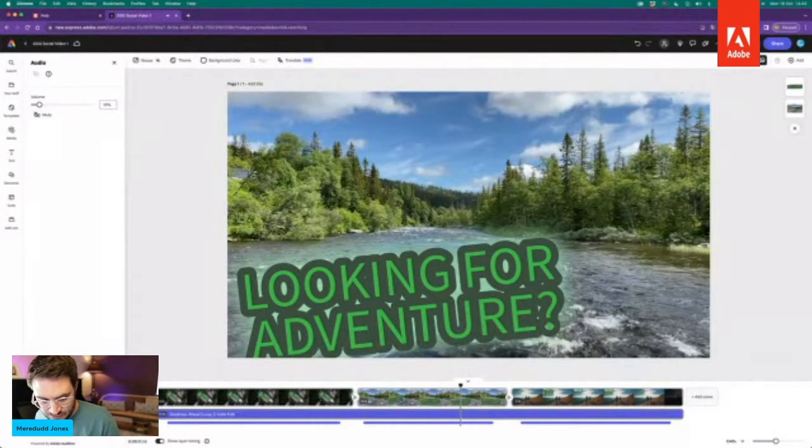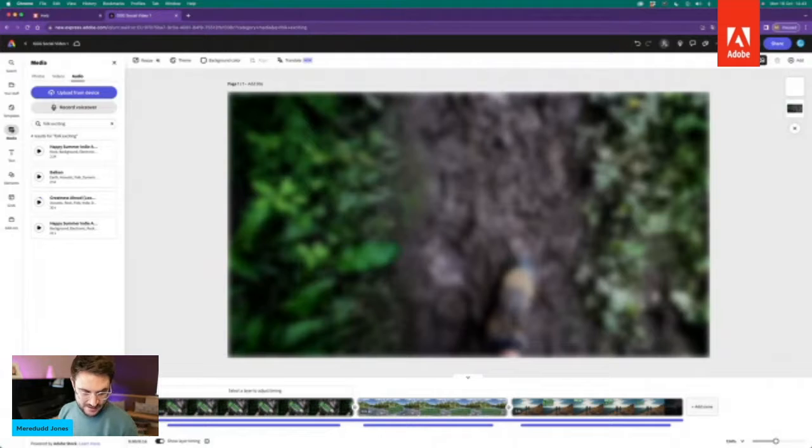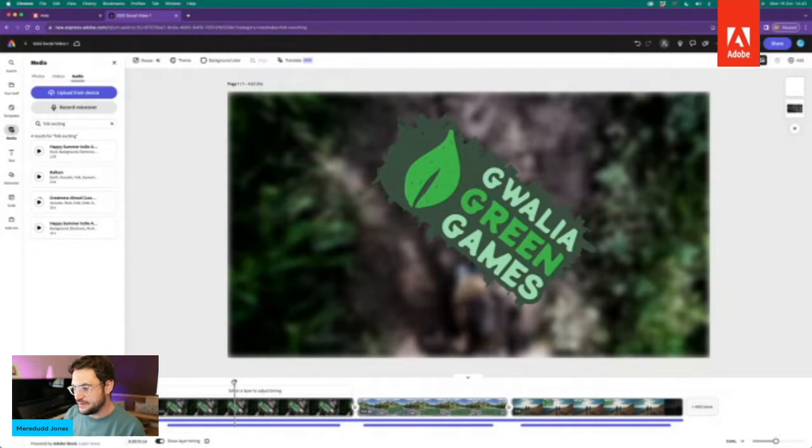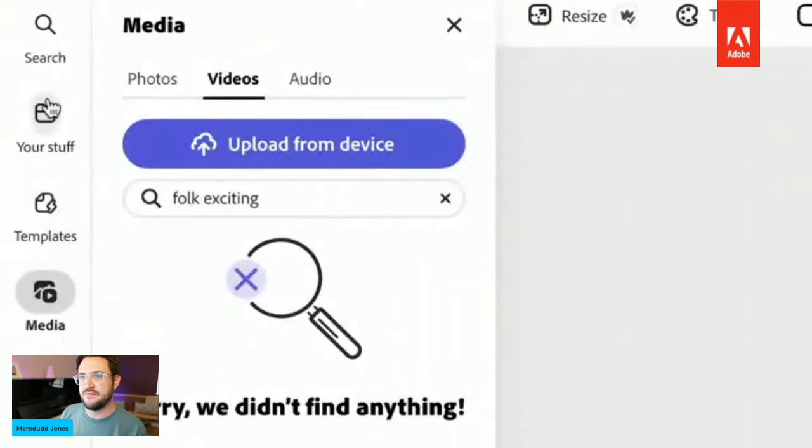Yeah, that's really cool. Okay, so that works well. So we've got the music in, and we've got effects on our overlay layers. So the final thing we're going to have a look at today is adding video effects, adding new video layers as well. Okay, so to do that, again, I'm going to go into media, and this time I'm going to search for videos.